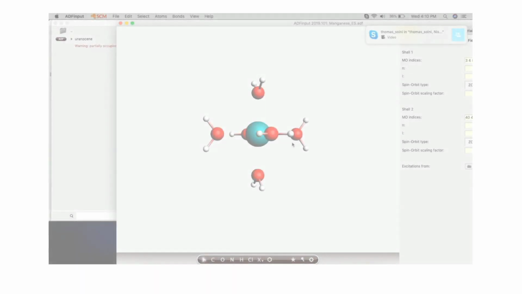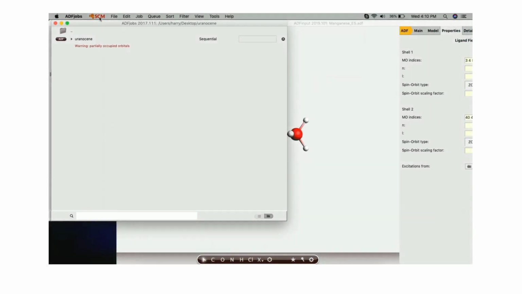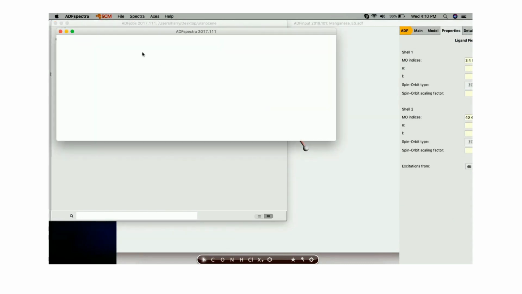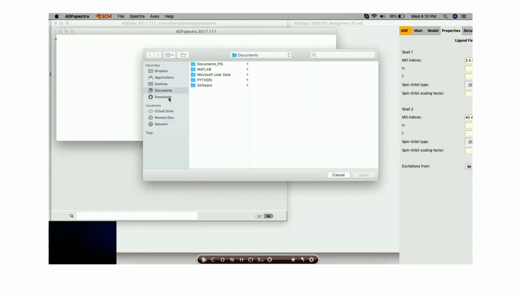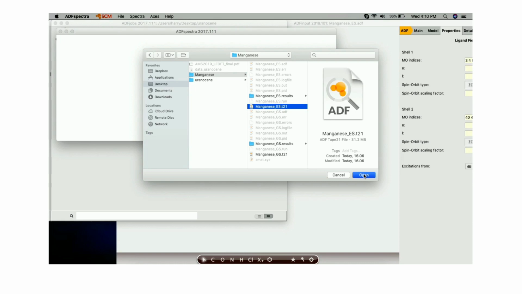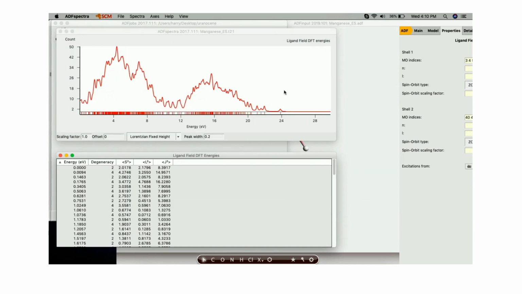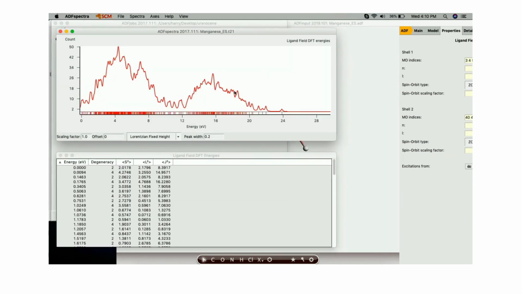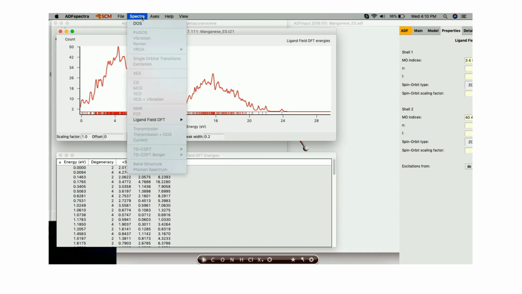Okay, so let's go to ADF spectra. So spectra is here. Then File, Open. And the folder was on the desktop, manganese, and it was the excited configuration here. And we open it. So here we have the Ligand Field DFT energies, and we can also go to the Ligand Field DFT excitations. You can see here.